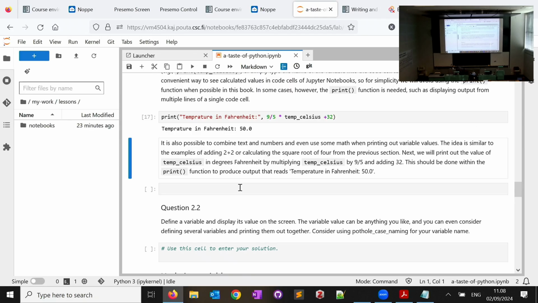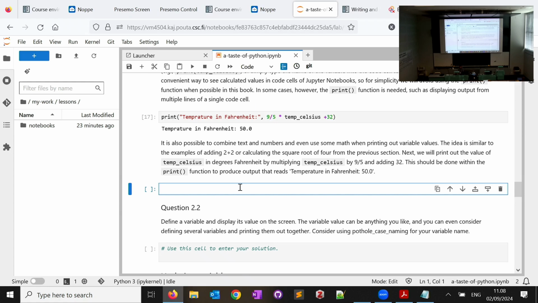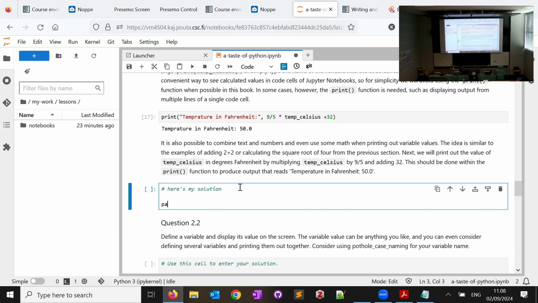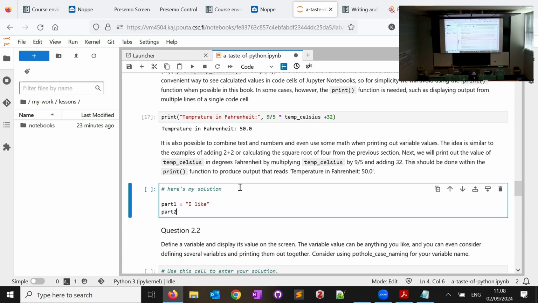Okay, so I also start writing slowly. I want to write a comment first, just as a good habit. This is a useless comment, but just reminding you how you can use it. So here's my solution. This is a piece of text for myself. Then I'm going to store one variable. I'm going to name it part1. And as I said, in a variable you can store anything. It can be a number. It can be text. In this case, I want to store a text, and I want to write I like. Then I'm going to create a second variable, which is also a string or text. And I'm going to say Python.